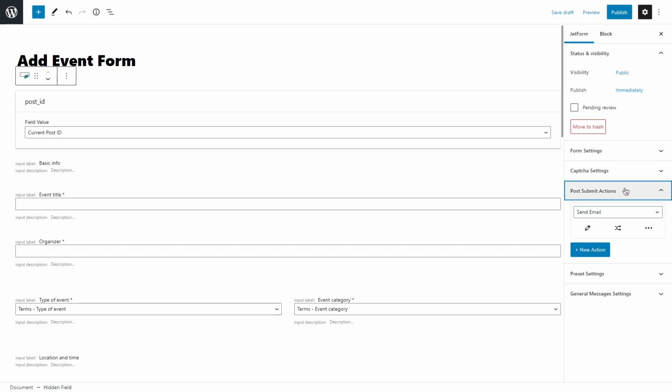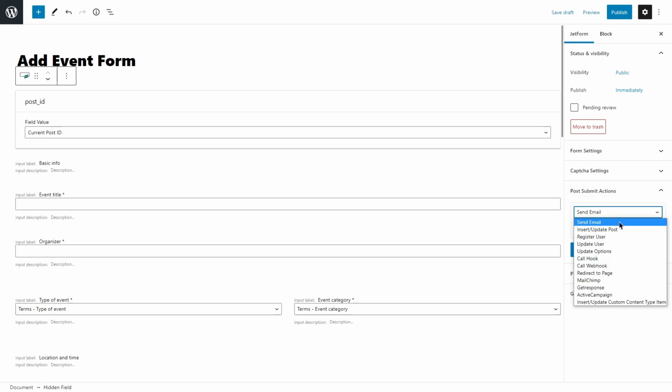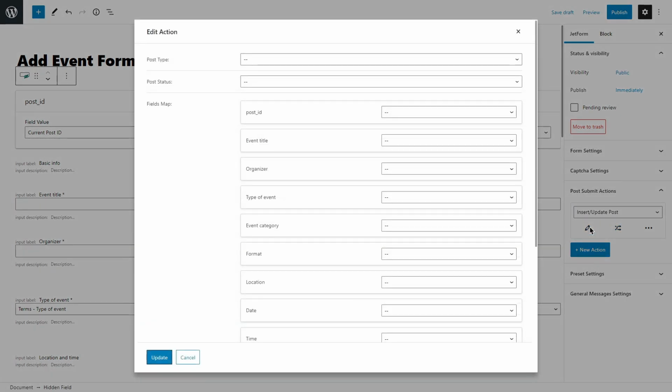We need to set post-submit actions. And the first one will be insert update post. Actually, I gotta say that I will add 3 actions to this form, but just so you know, you can add more depending on your needs. However, insert update one is the action this form will not work without. Select it and click on Edit Action.